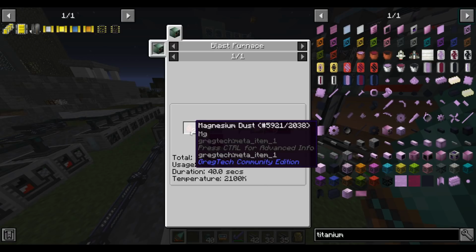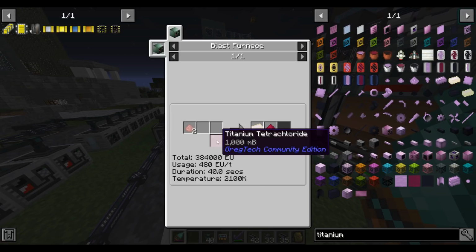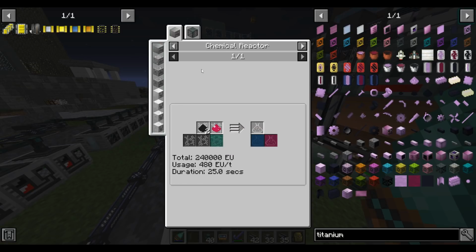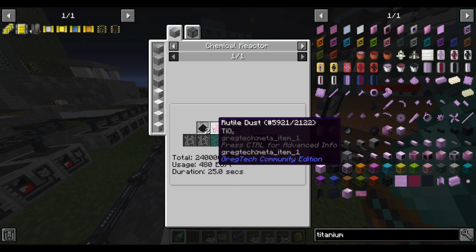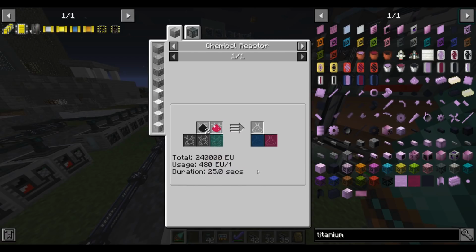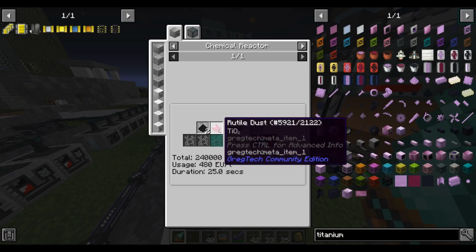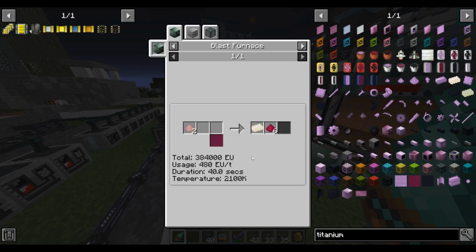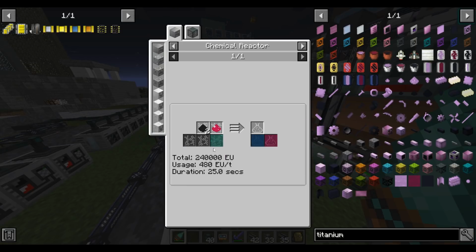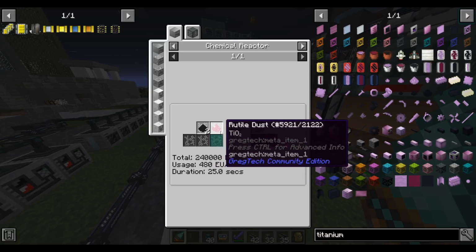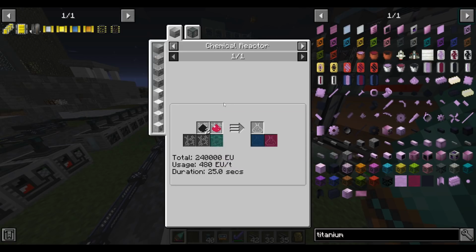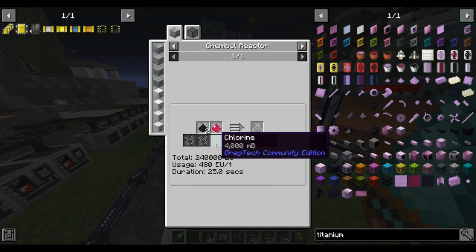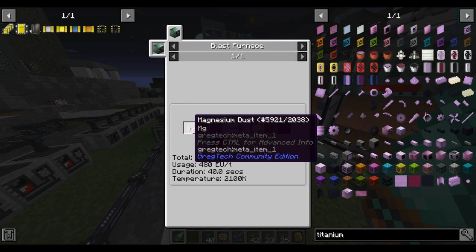The magnesium dust we already have from other processes, but titanium tetrachloride is made in a chemical reactor from carbon dust, rutile dust, and chlorine, another high voltage process. One rutile dust produces 1 bucket of this, which I think turns into 1 ingot. Now looking at this, a lot of stuff goes into making 1 ingot of titanium. Besides the rutile dust, which is titanium ore effectively, you use 4 buckets of chlorine, some carbon, and 2 magnesium.